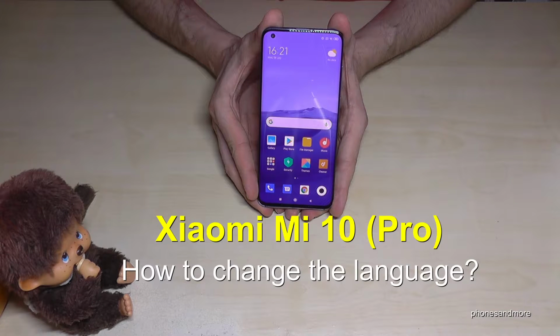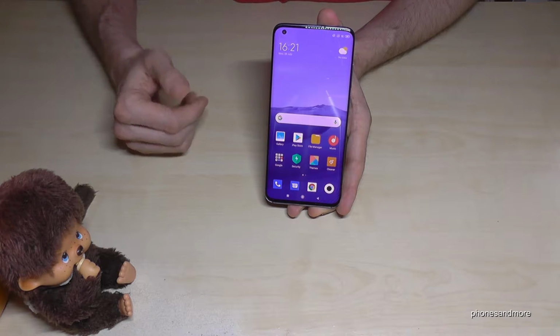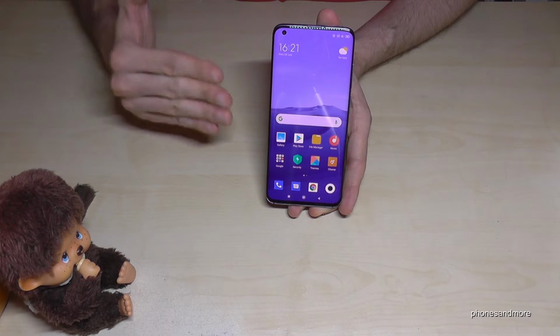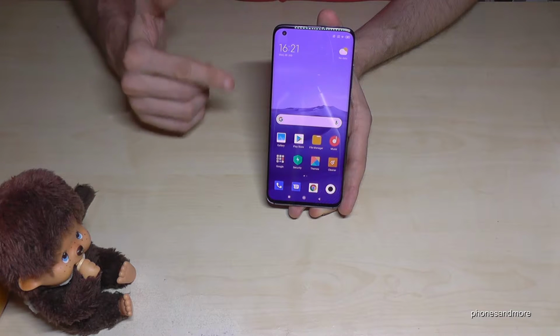Hello everybody, I want to show you with this video how you can change the language at the Xiaomi Mi 10 and Mi 10 Pro. So first of all, let me tell you whatever language you will have on your phone right now, the letters, the symbols and the positions will be always the same. I will show you right now.